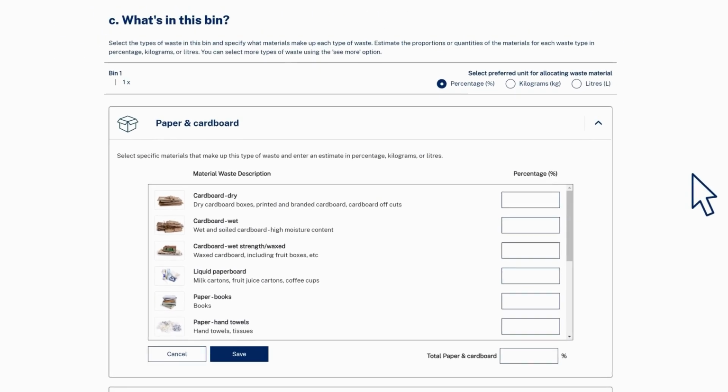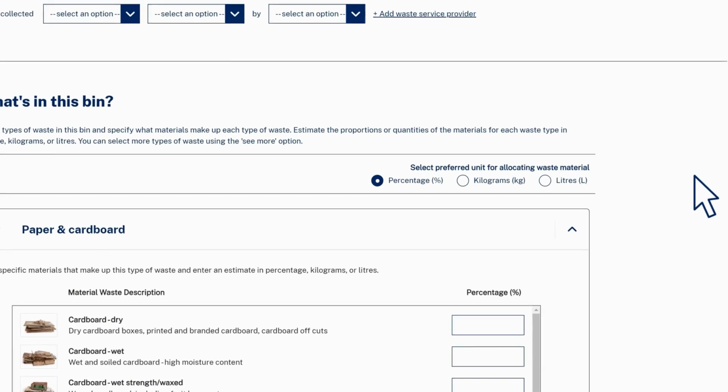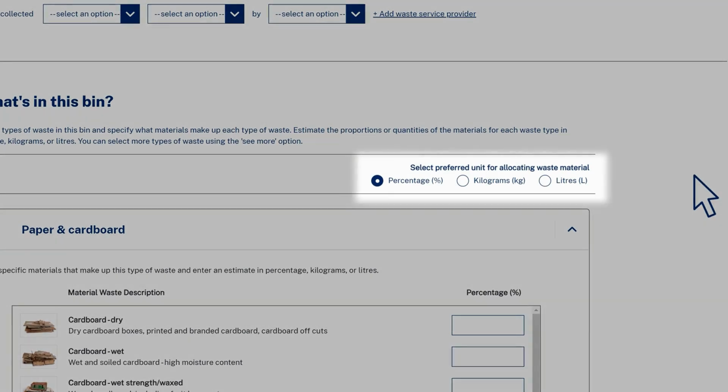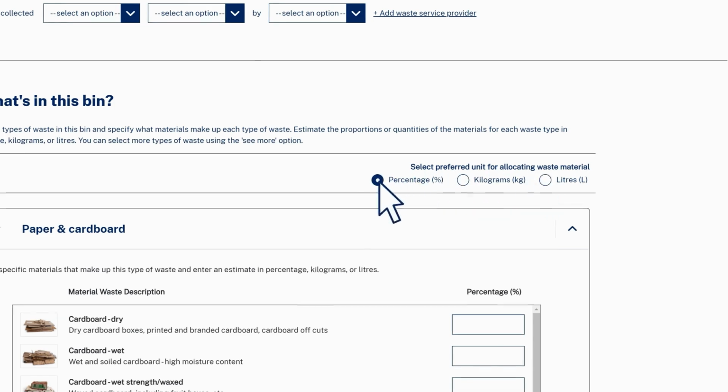Look inside your bin and estimate the proportions or quantities of the materials within. You can enter the estimates of each waste type in percentage, kilograms or litres. Percentage is considered the easiest method for this and is therefore set as default.